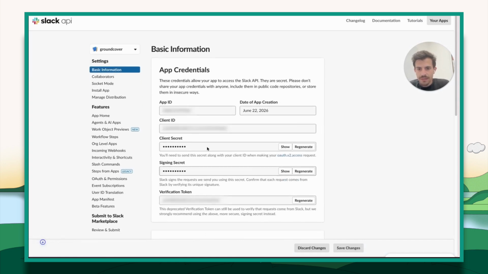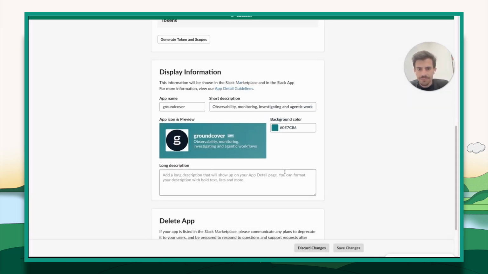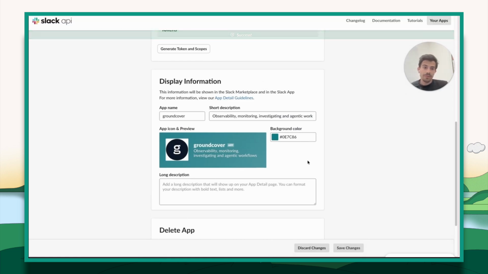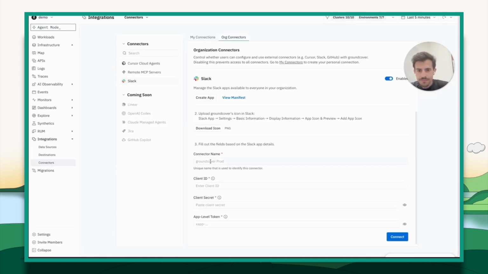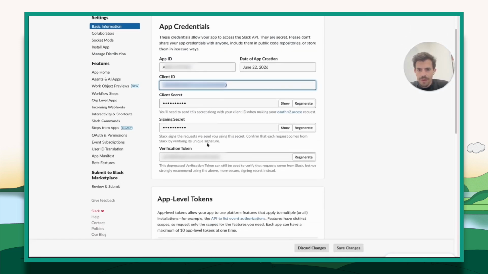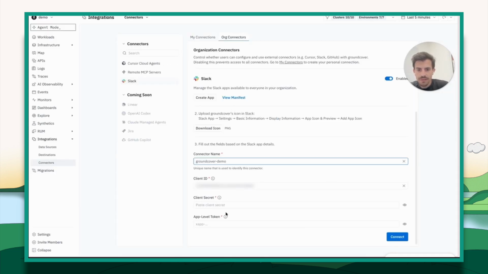And then down here, if I follow the instructions, there's an add app icon. So I just go here and select the groundcover icon. Cool, so that would appear in the Slack app in the Slack workspace. Now I need to copy the ID and paste it here. Here I could just call it something like groundcover demo. And if we go back, I need to copy the secret as well. So let's just do that.